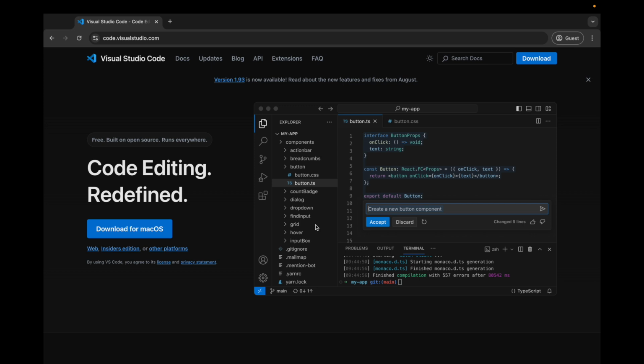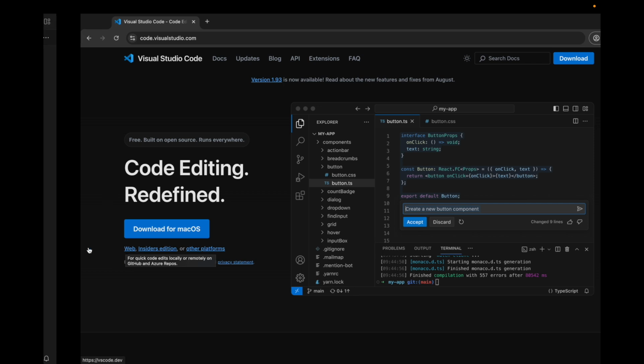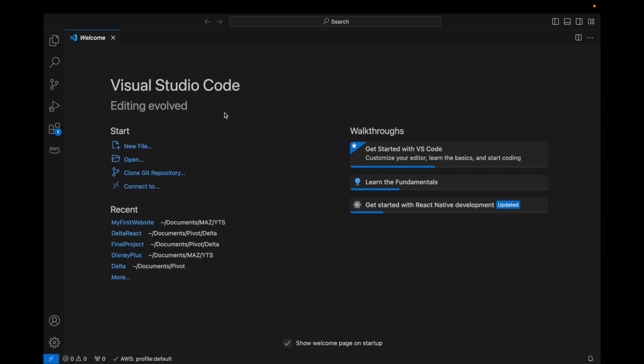The first thing you would do is go to code.visualstudio.com and you'll probably see a download button. It would be different depending on your operating system. So you go ahead and download that. And once you have installed Visual Studio Code on your device, on your laptop, you would see something like this when you open it up.